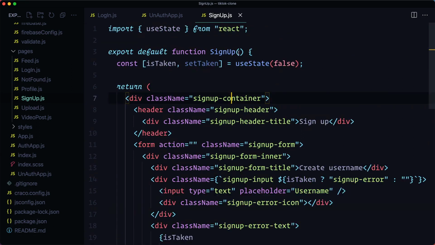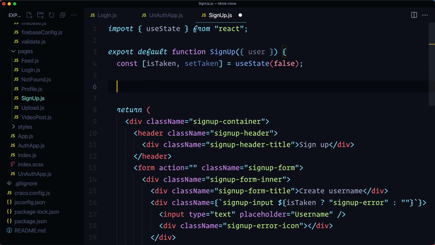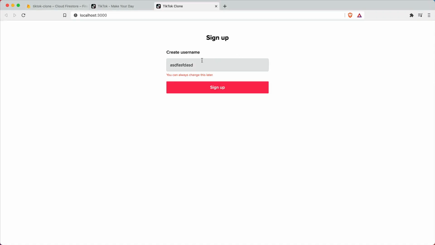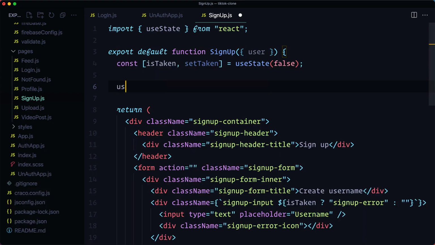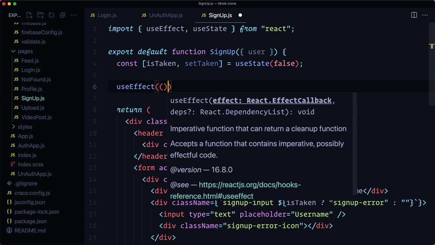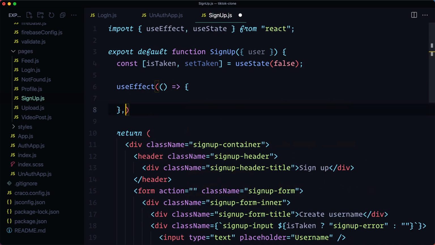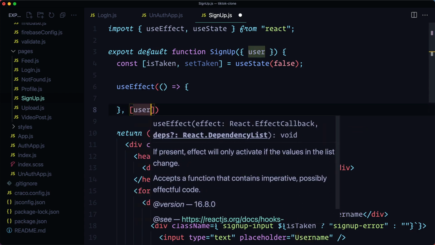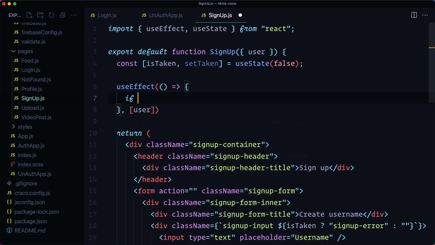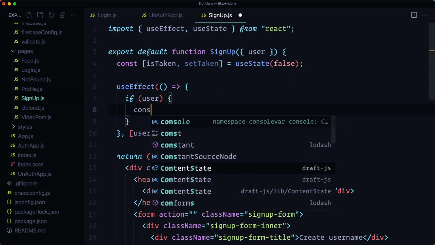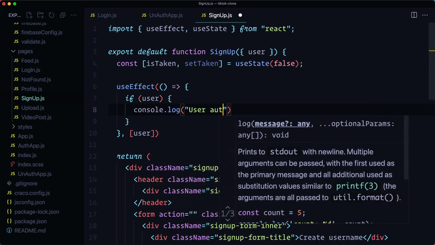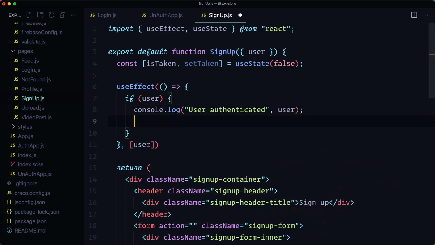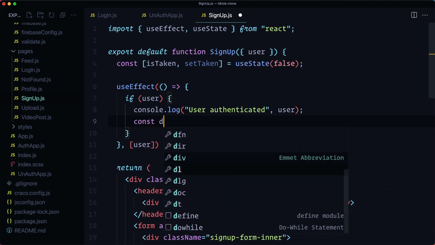Well, we're getting our user data from sign up, but we want to do a little work with it. We want to format it into a default username to be able to display here. So the way that we can do that is with the help of useEffect. We want to first check and make sure we have a user. So if we have a user, we'll set user as a dependency here and add an if statement if user. Then we want to say in the console user authenticated, and we want to set a default username.